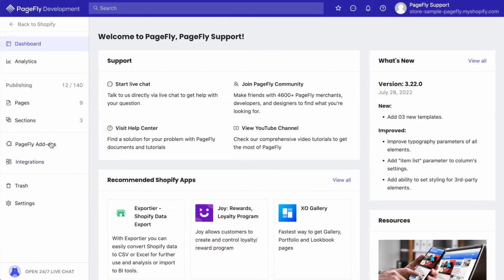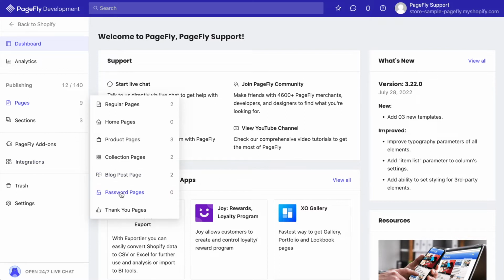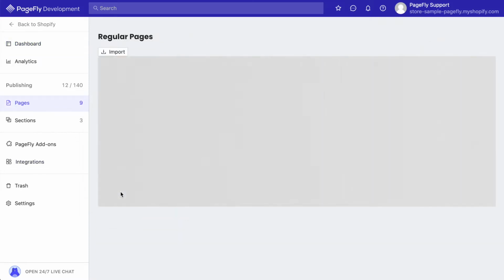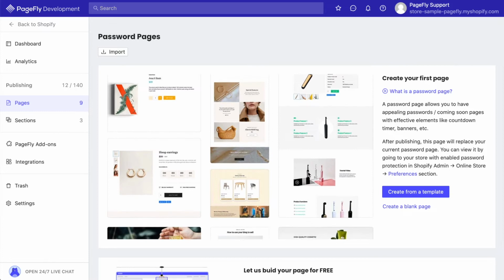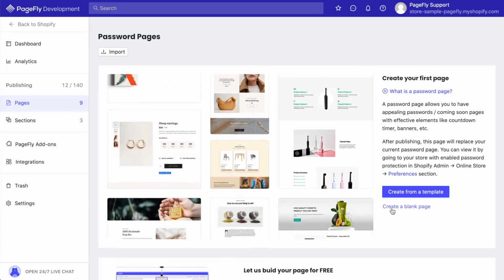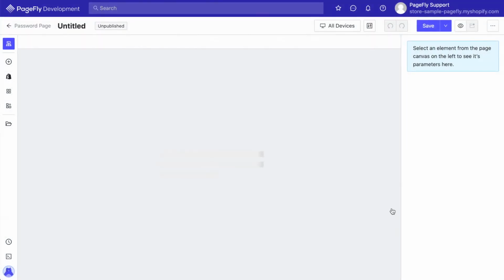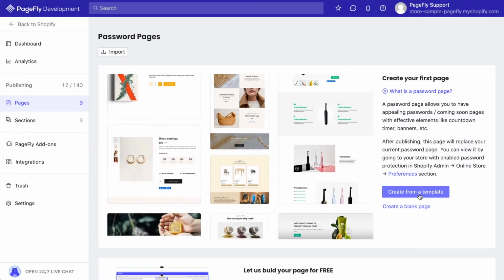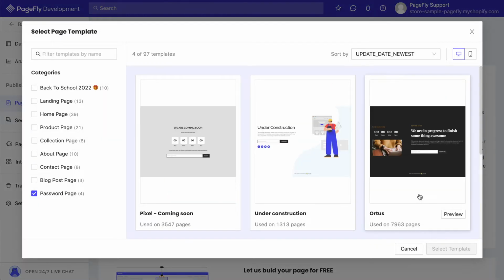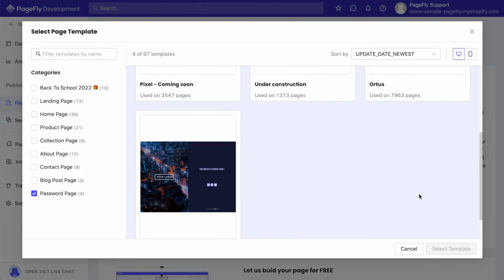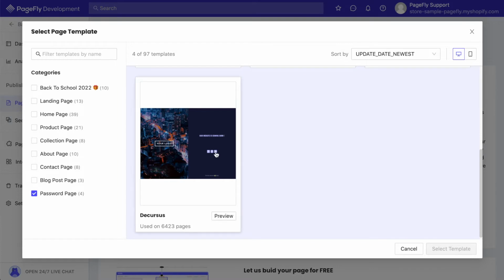So the first thing we want to do is head over to the PageFly dashboard. To create a password page, navigate to the password pages list. I will click this button named Create a Blank Page here. Or click this blue button if you want to start quickly with our templates. Choose a password page here. And click here to use it.